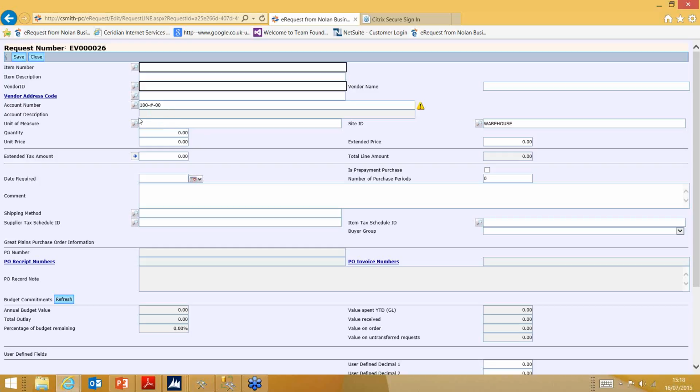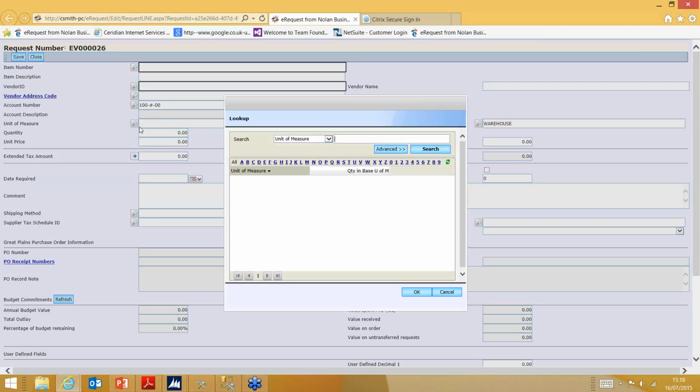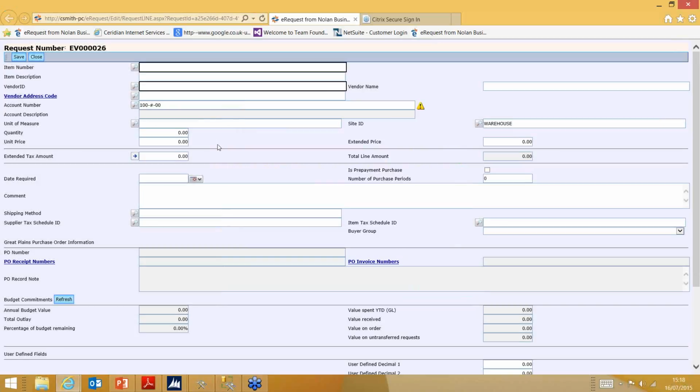So, like I say, every lookup works the same. Some of them obviously more useful than others, but hopefully that helps you in searching for items, suppliers, accounts, those kinds of things on the system.